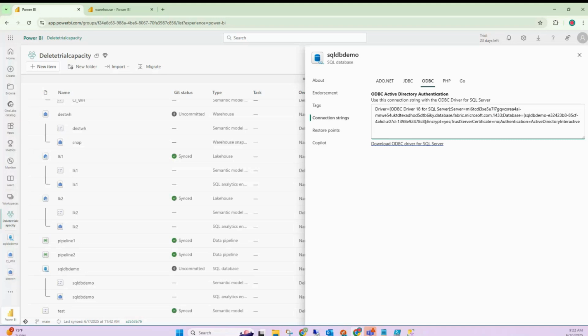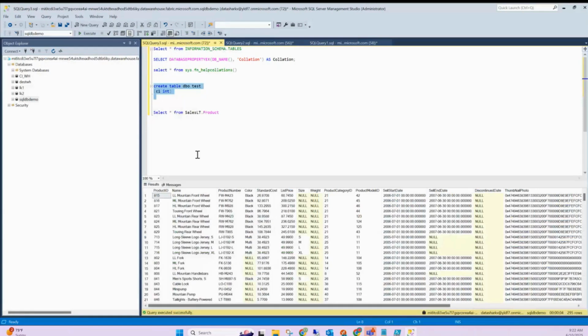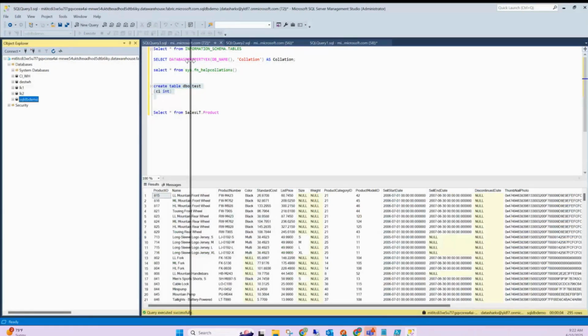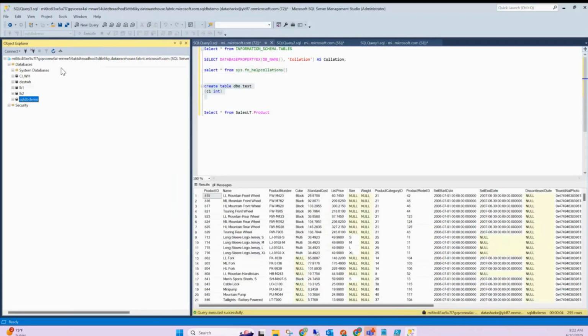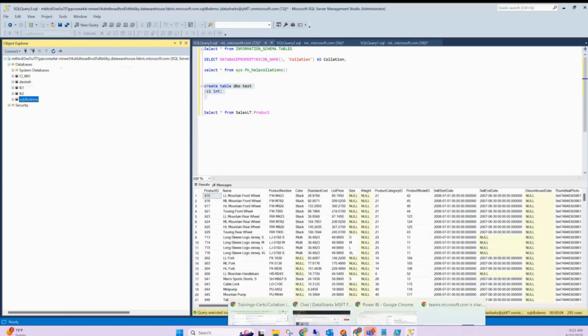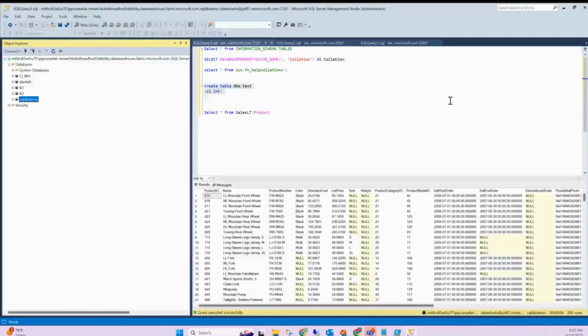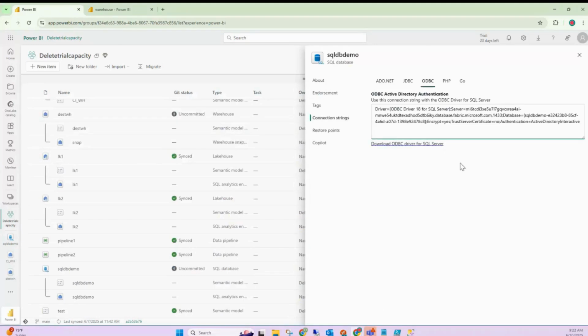Can you see the difference? Let's see this server name. In this server, check the GUID value. The GUID value is at the workspace level, but it is .datawarehouse.fabric.microsoft.com, whereas this is the same GUID value, dot database dot fabric dot microsoft.com.